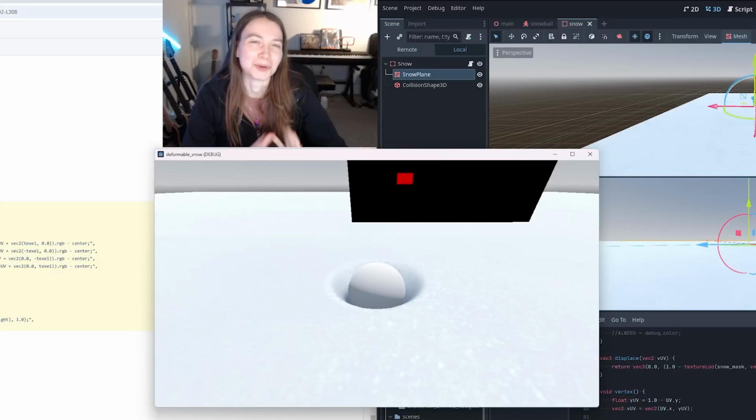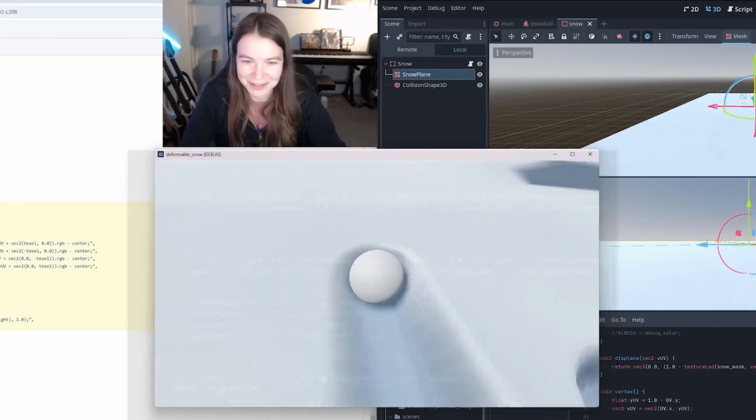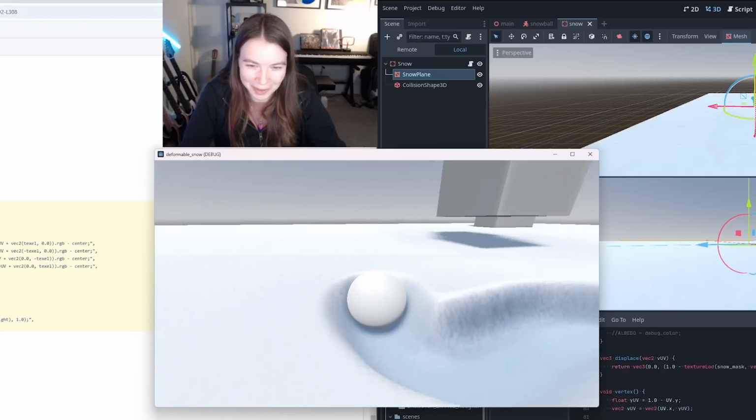I just stepped away from recording for a bit, and I think I've actually finally figured out the normals. This is what it's looking like now. I think this is the best iteration of the snow with normals enabled.